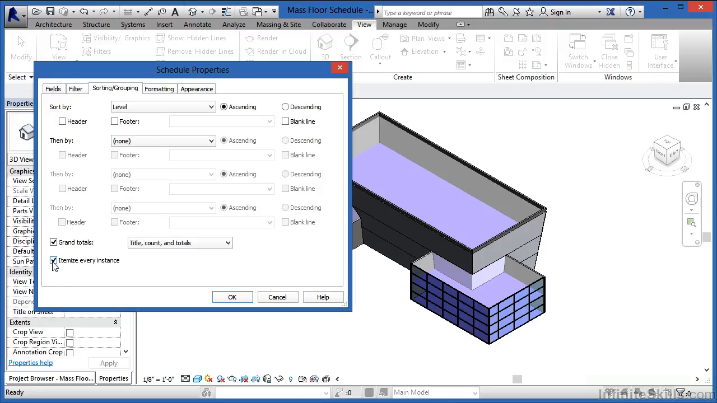I don't want to itemize every instance. If I did, that'd be okay, but what that would do is it would give us individual square footages for each mass. As it is, I want to make sure that everything that's on a specific level gives us the total square footage. So combining all 3 of these mass objects for the total square footage on that level.